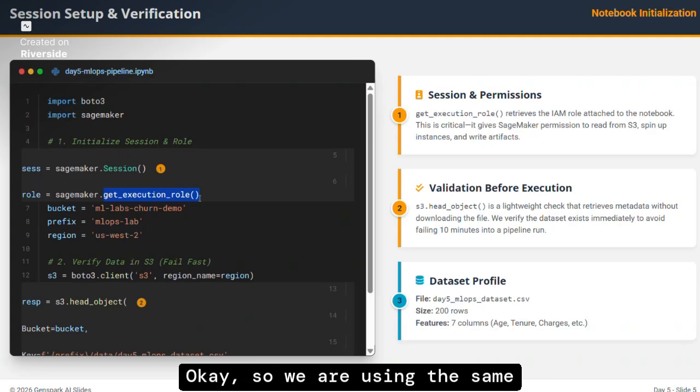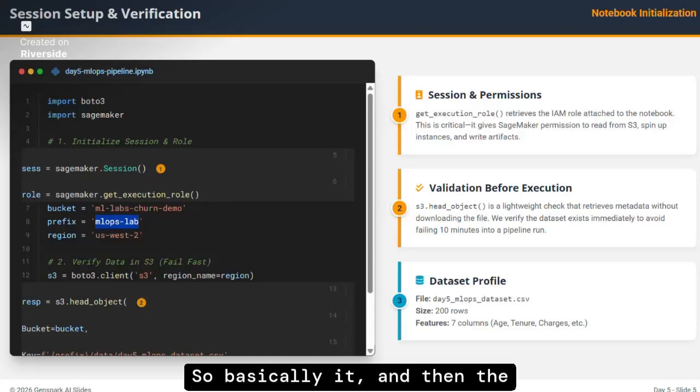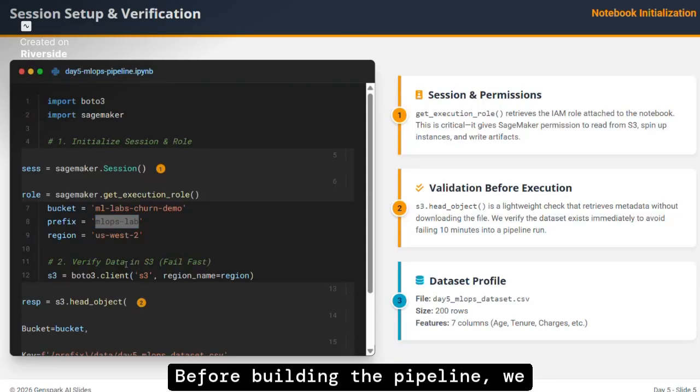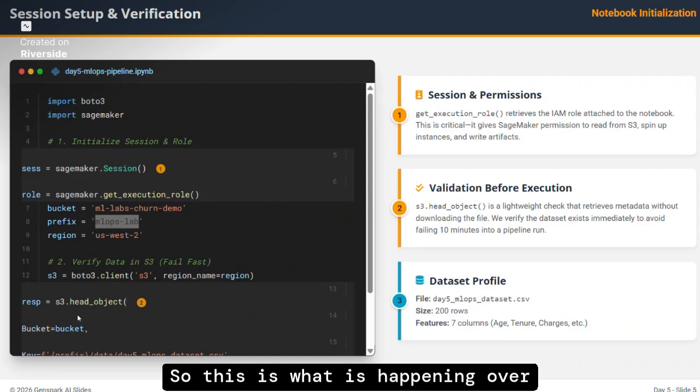We are using the same bucket, ML Labs Chan demo, but under a new prefix, the MLOps lab that we created. Then the second cell, verify data in S3. Before building the pipeline, we verify that the data set is actually in S3. This is good practice. You never want to kick off a 20-minute pipeline run only to find that the input file is missing.